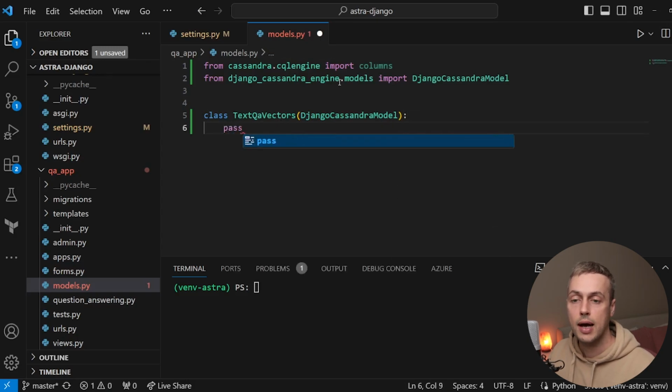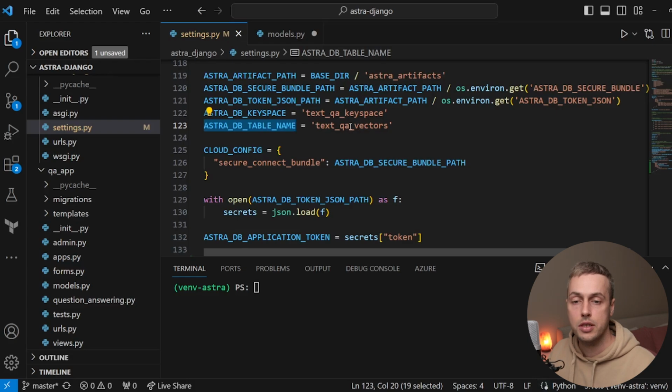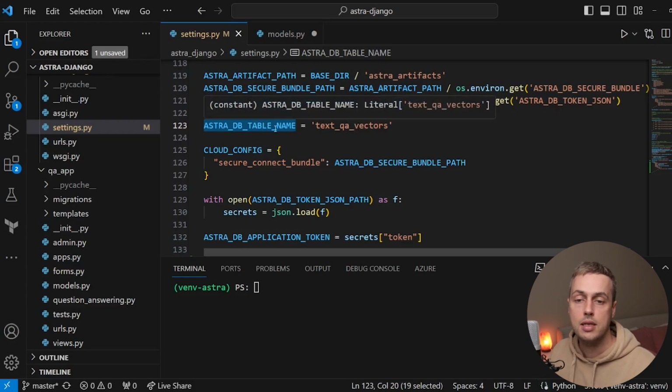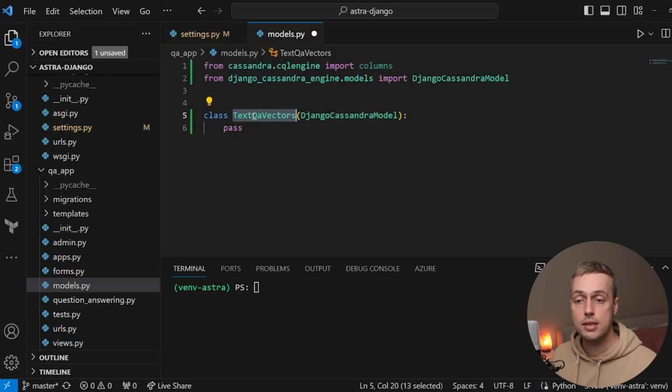And for now I'm going to pass, but what we're going to do is explain the naming convention here. This is a camel case version of the table name that we want to connect to with this model. So you can see the Astra DB table name, text_QA_vectors, and that's in the standard Python snake case. What we're going to do in the model class is change that to camel case. So we're getting rid of the underscores and we're capitalizing the first letter of each distinct word. And that gives us a class name of TextQA_Vectors.